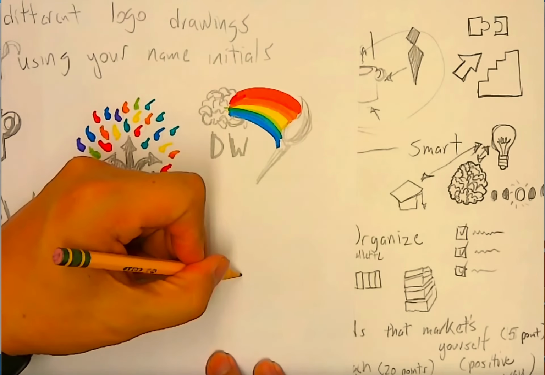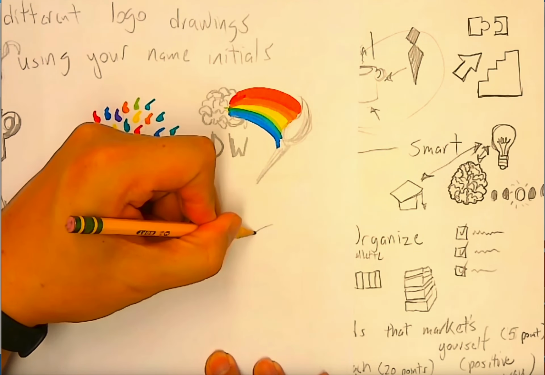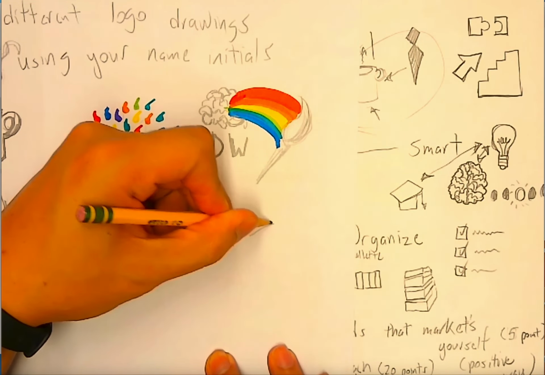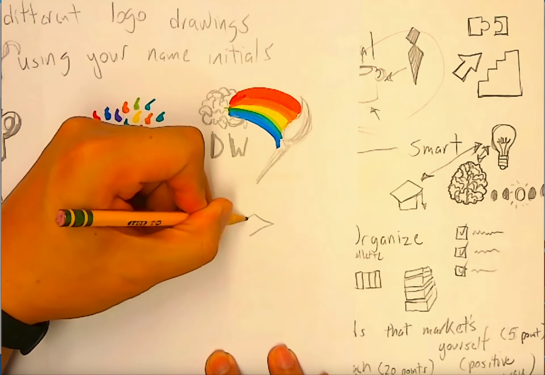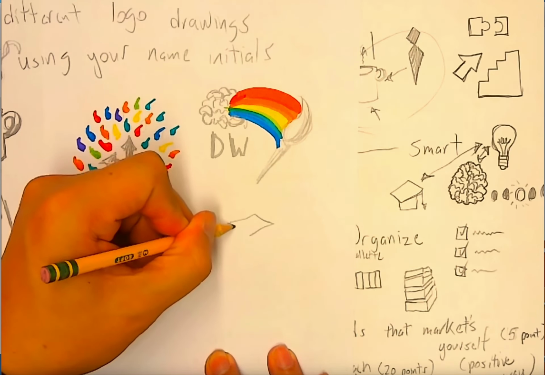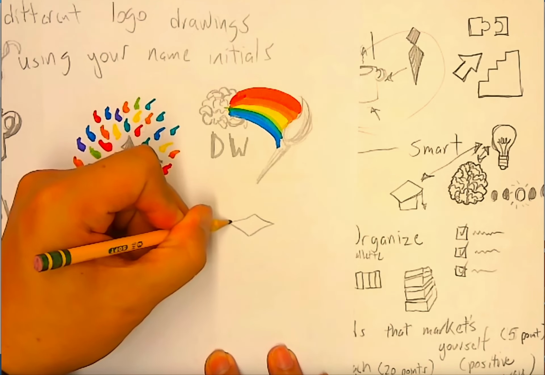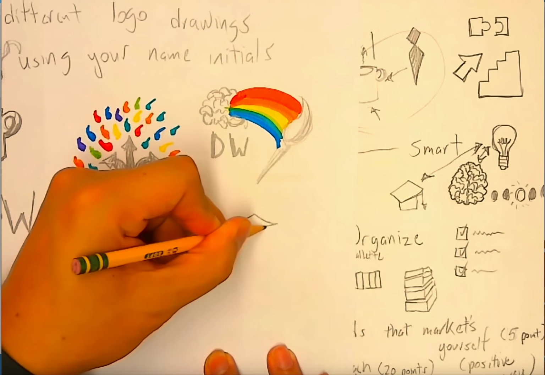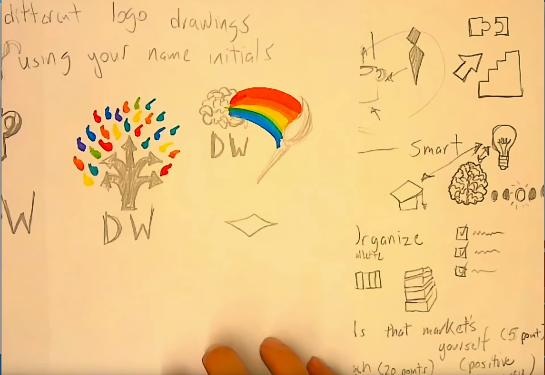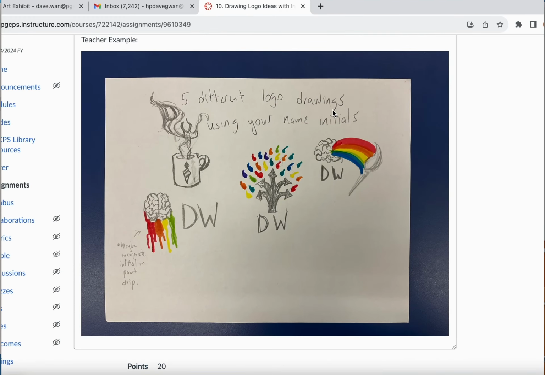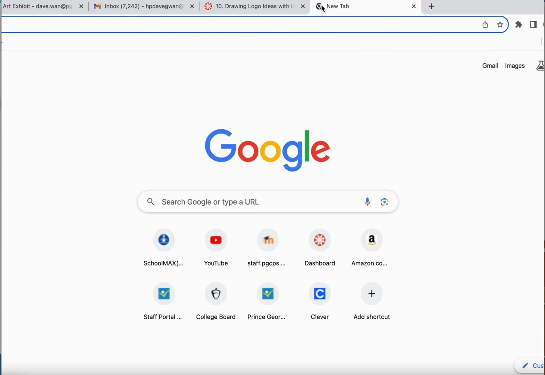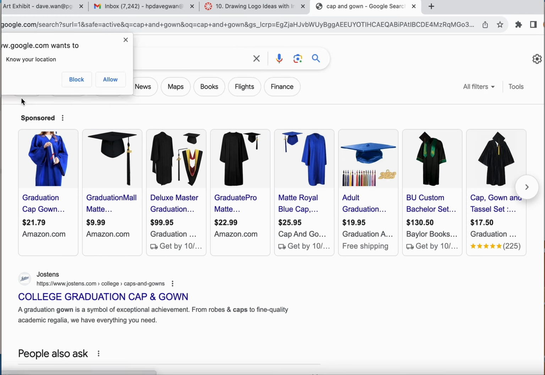You've got your cap and gown for graduation. So you see, I'm taking my time more with the drawing. And if you want to, you can even use the computer to help you with the drawing itself. You want to go online and look for cap and gown. You can find a drawing that'll help you with this.